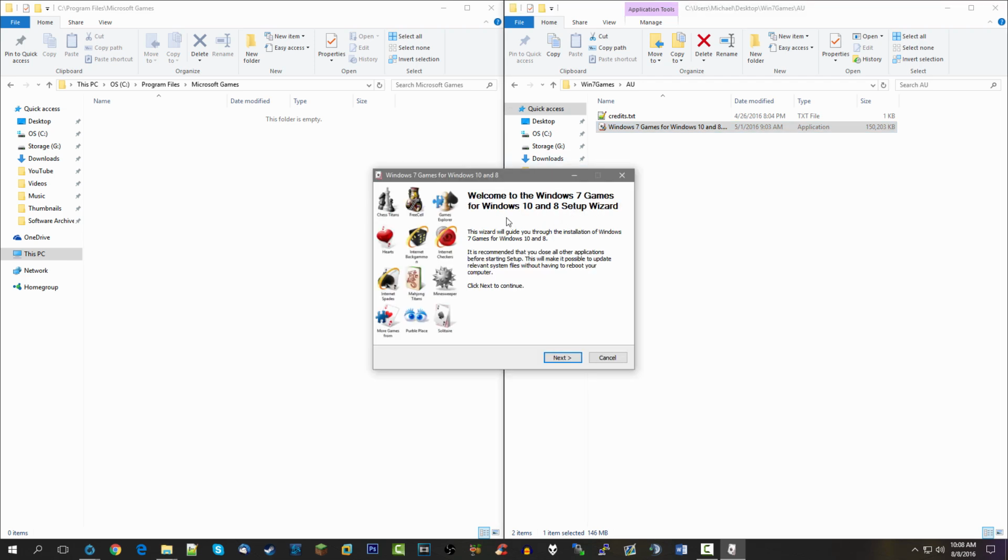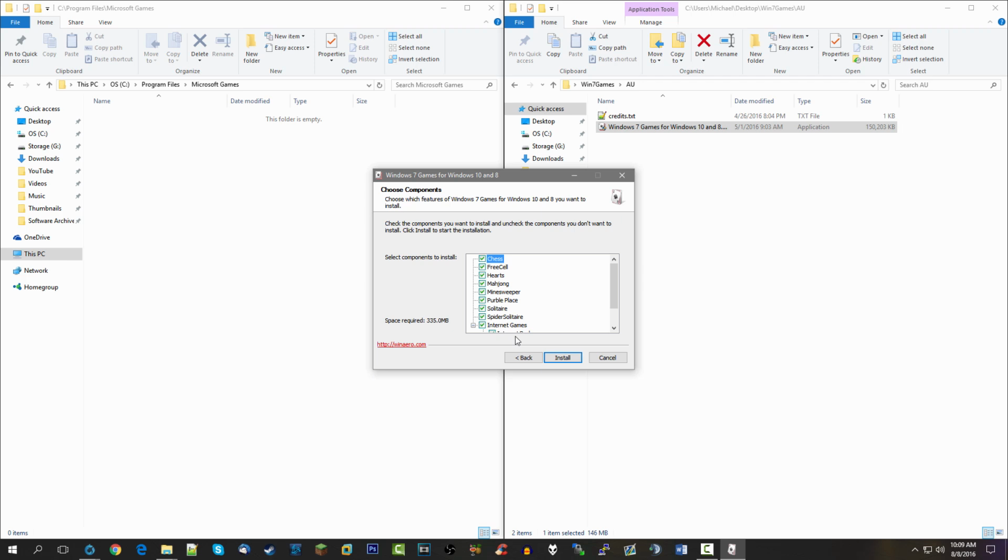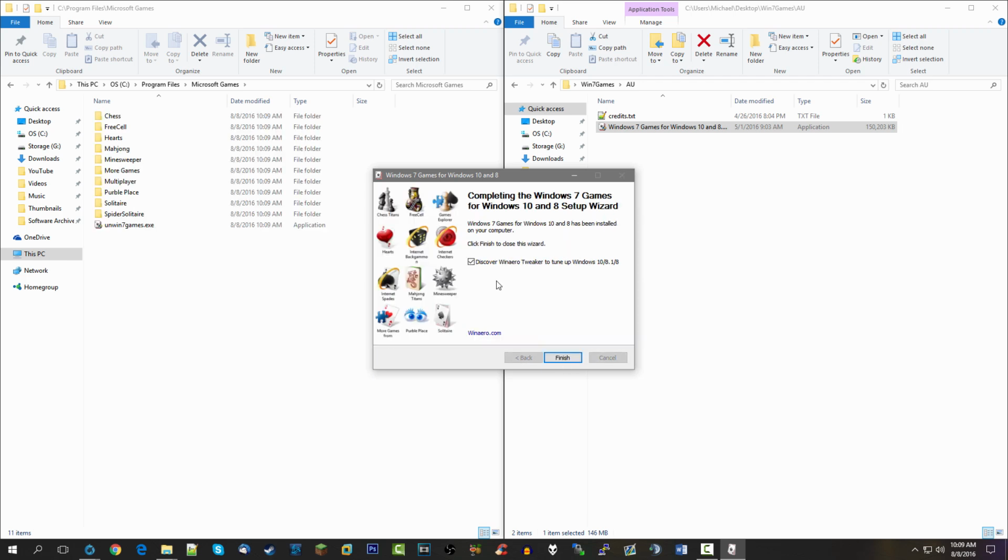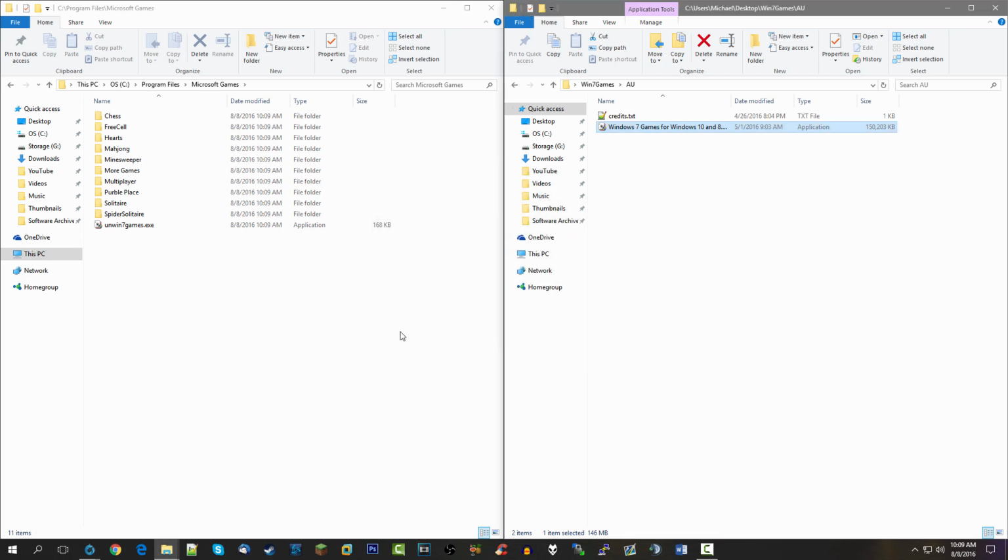Here we are at the Windows 7 games for Windows 10, and this still works on Windows 8. It says right here, I have not tested it on Windows 8, but I'm going to assume that it works. And obviously, if it does not, you can just use one of the two previous methods that I will also have linked down below. It also gives you the same sort of options to choose all the games that you want. I'm just going to leave all of these checked here, and it's going to take 335 megabytes of space. So we're going to click on install, and at the end here we do have this box that is checked that is basically trying to get you to check out this program called WinArrow Tweaker, which is another program that this site makes. So we're just going to uncheck that and click on finish.